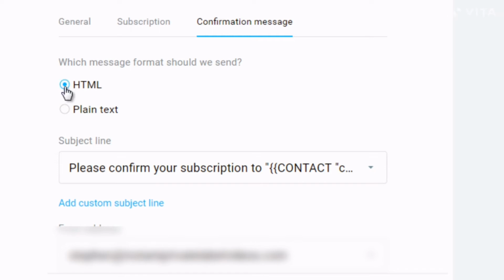Now, if you're asking which one is better, it really depends. You're going to definitely want to use HTML. Plain text is just plain text. There's no graphics, there's no nothing. It's just plain. So at the end of the day, it really depends on your list.